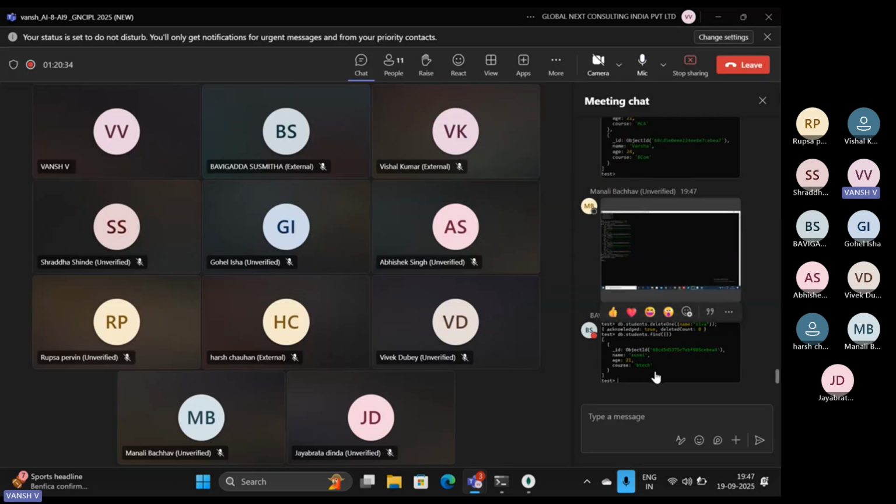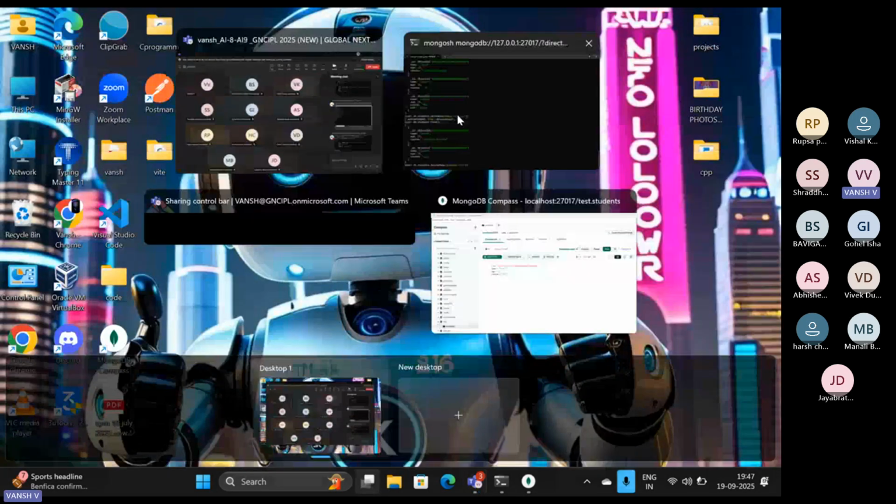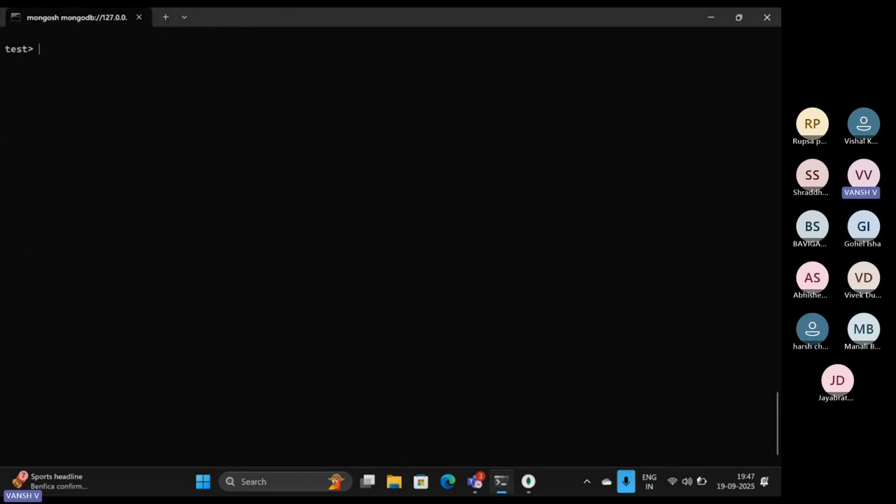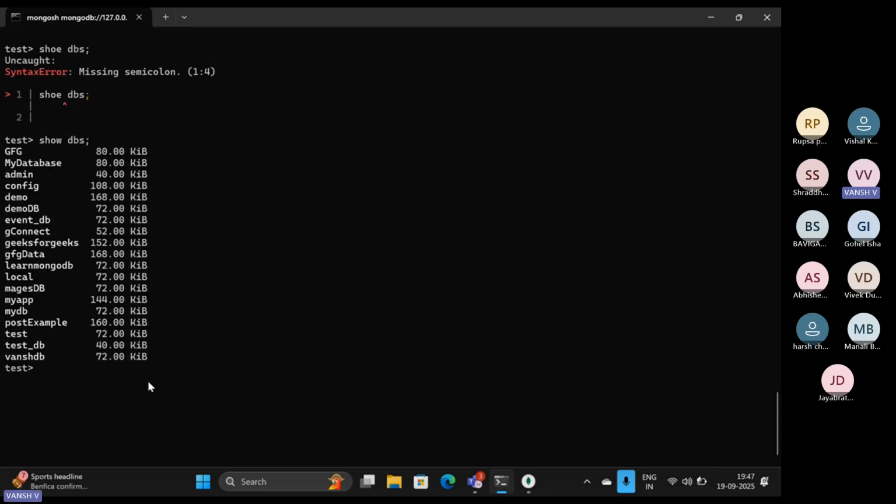Okay, great, Sushmita. Now, suppose you want to drop a database, not the collection, but a whole database. For that, there is a simple command. First of all, let me clear the screen. cls, for clearing the screen. Screen is clear. Show dbs, meaning databases. Yes, these are the databases. Now I want to delete this demo database. So how to delete this? db dot.